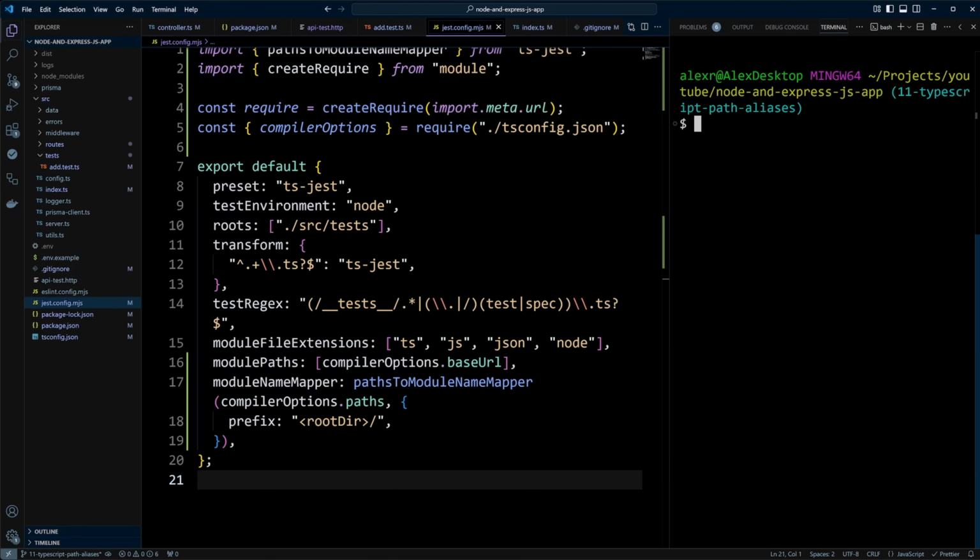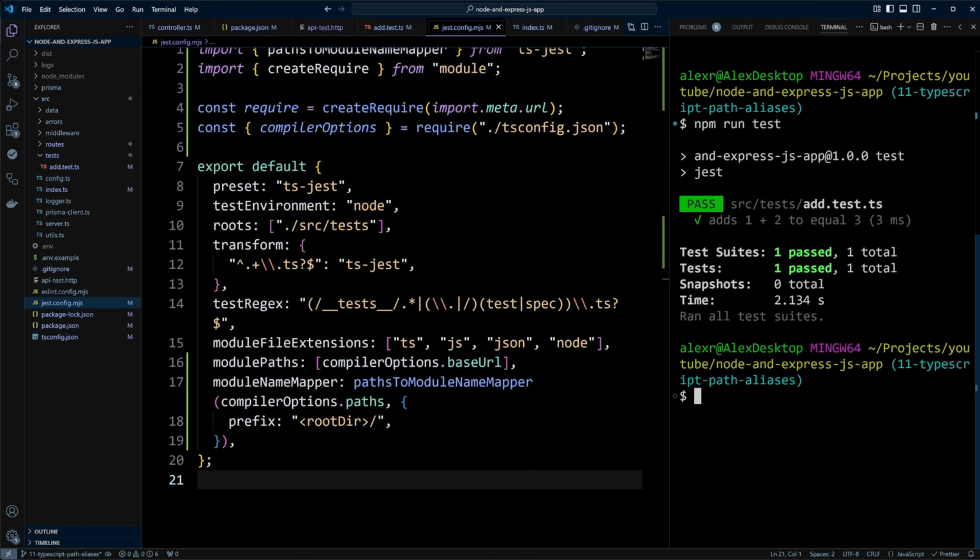Let's go ahead and save changes and run npm run test again. And now we can see that Jest also understands the path aliases. Great. When using path aliases in your TypeScript projects, there are a few things to keep in mind.